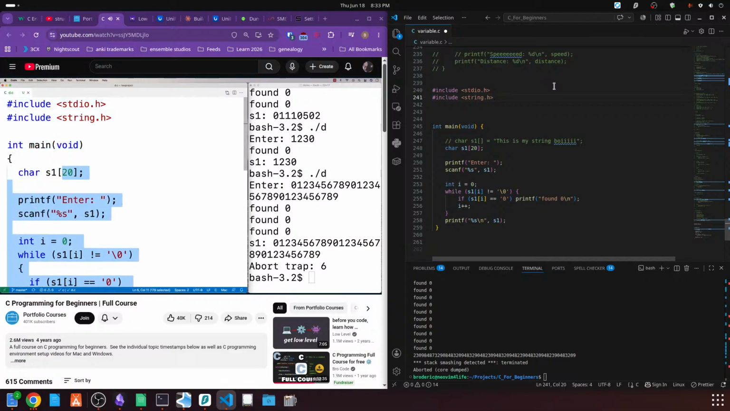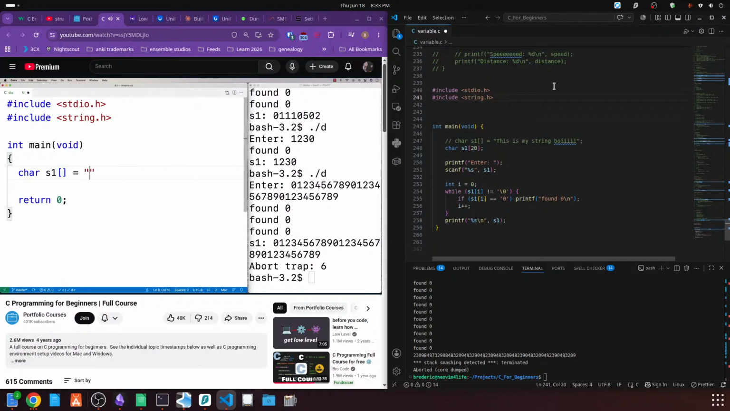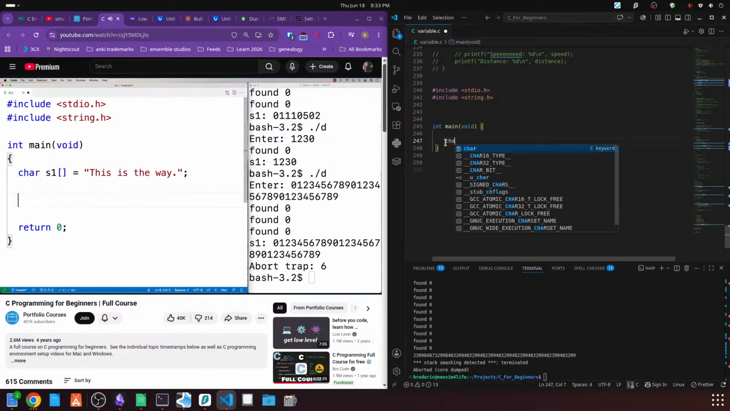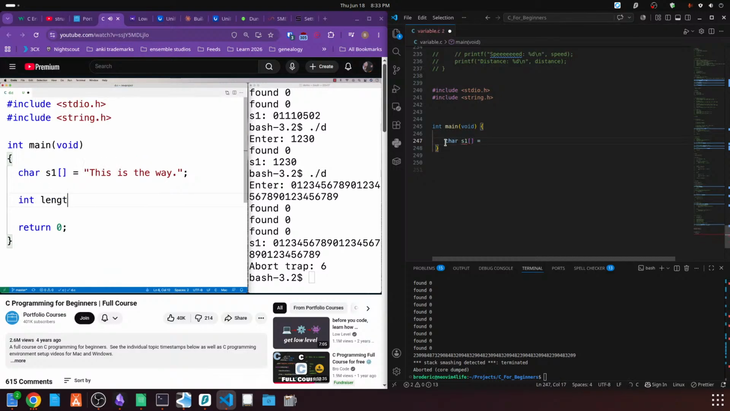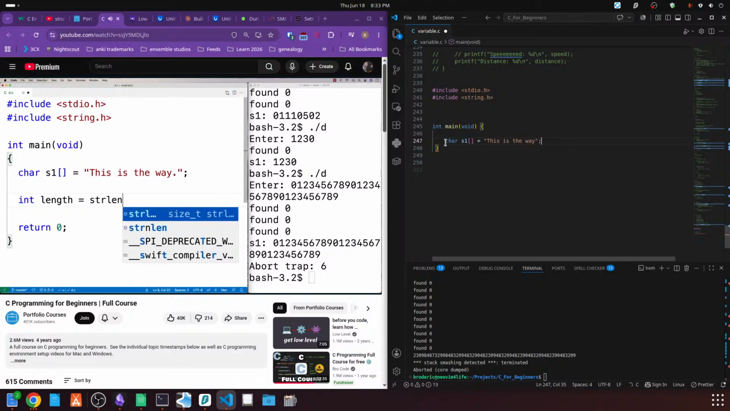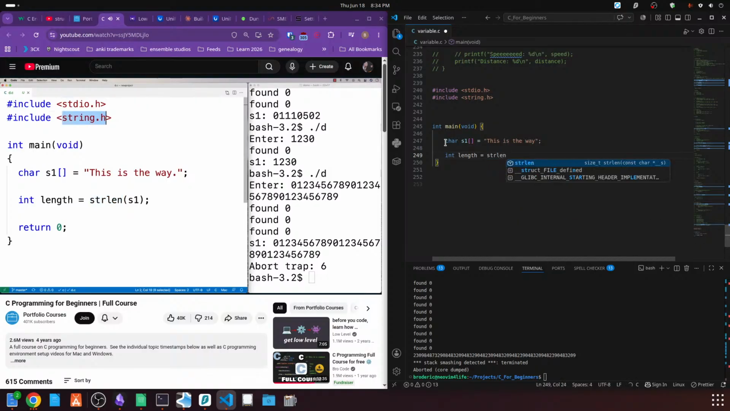We'll say char s1, and I'm going to say it's equal to "this is the way". Then what we could do is get the length of the string. So I could say int length is equal to strlen(s1). strlen is a function that comes with string.h. If we include it, we have access to it.